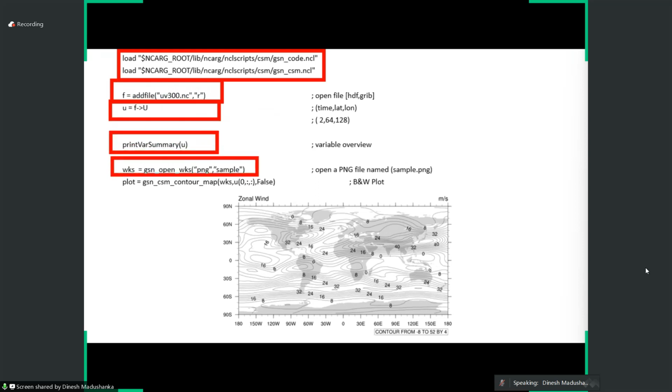Then we are calling for the WKS, that means a workstation, to open a workstation for us. Here, the file will be sent into a PNG file named sample.png, and then we are calling the plot function, GSM CSM contour map. So we are plotting a contour map. Whenever we are plotting a contour map, we have to send these two types of data. You can search for this function, GSM CSM contour map, on the NCL website. They will clearly mention how many dimensions you have to pass.